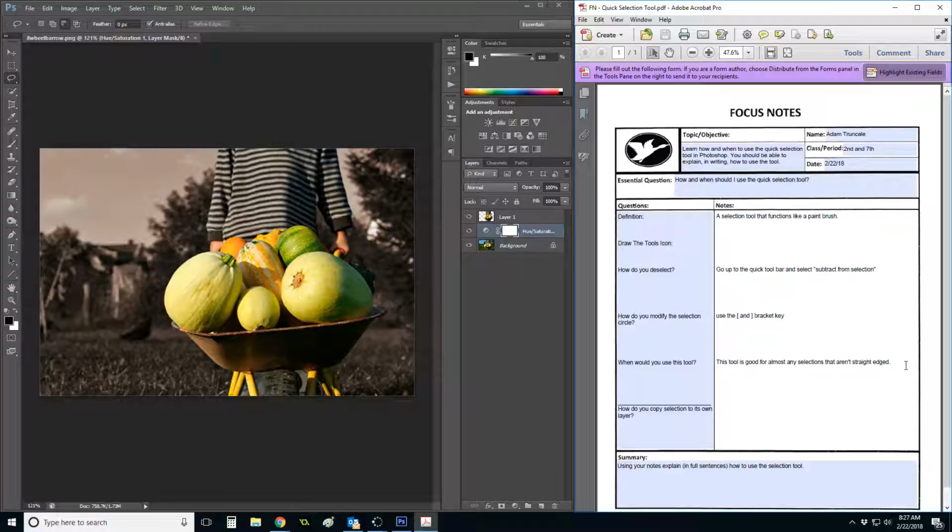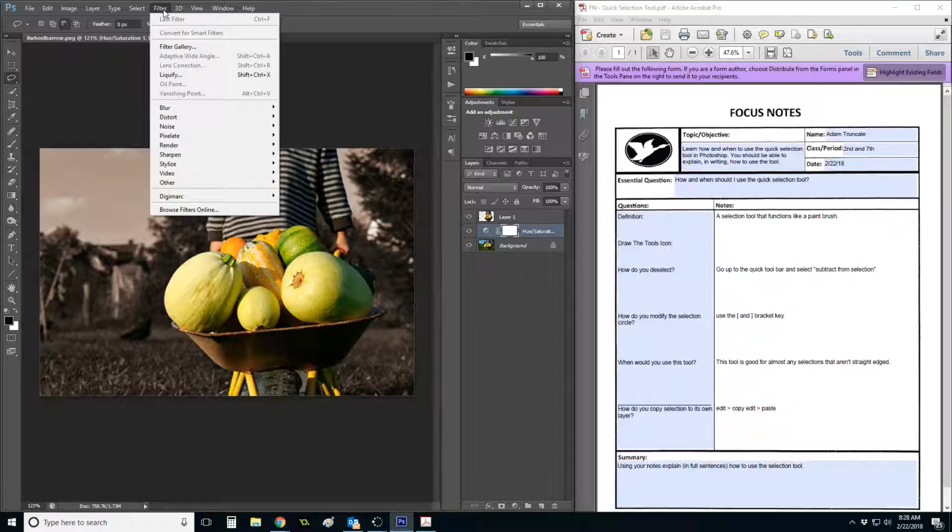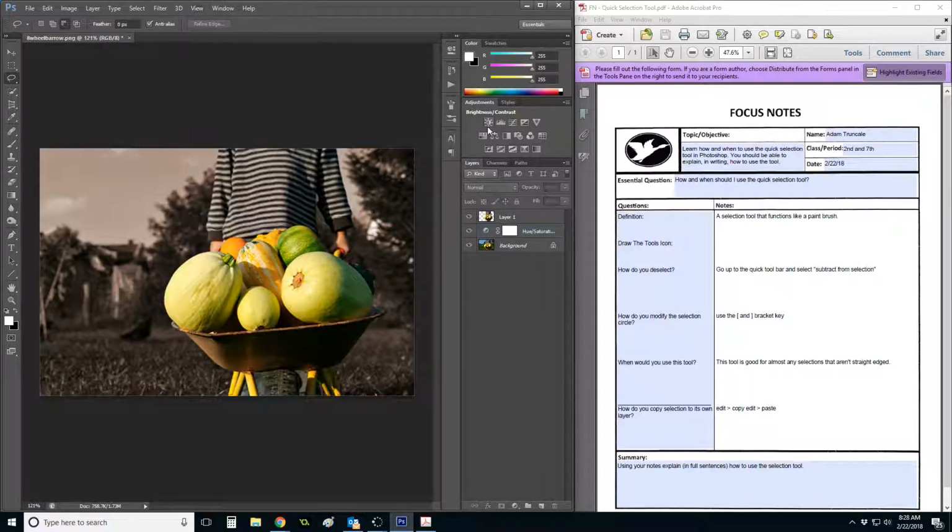So how do you copy the selections? You just do Control-C or Edit menu, copy, Edit menu, paste. And then what you're going to want to do after that is add an adjustment layer. Here, add an adjustment hue saturation.